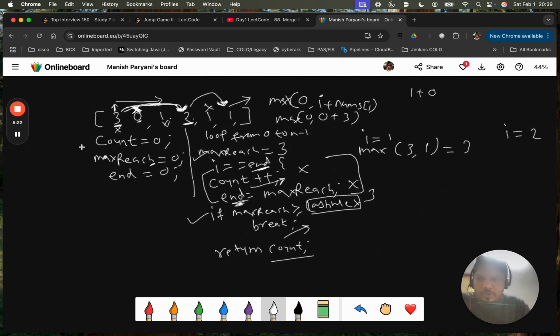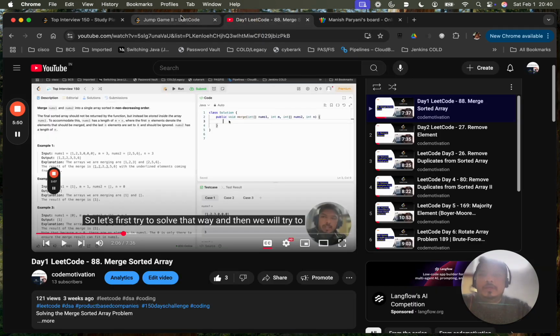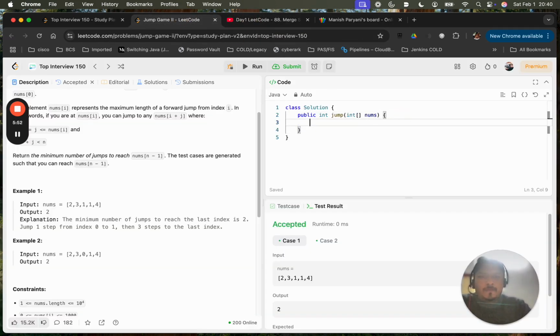So what we are going to do, we will initialize these values, we'll run a loop, and then we will calculate max reach. We did the same thing in the last program also, and then we will put one condition: when we reach the end of that particular index, and if I equal to that end, then we will just increase the count, and if max reach is greater than the last index, then we'll break. Okay, let me write that logic here, and then we'll see.